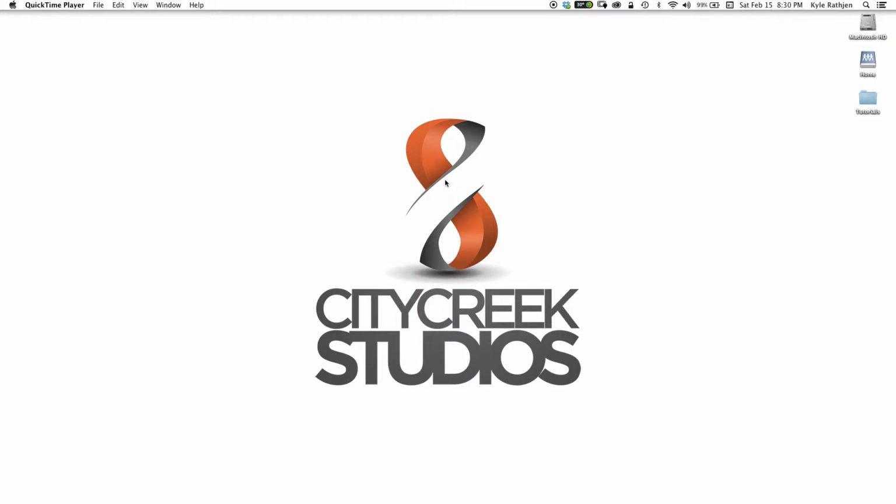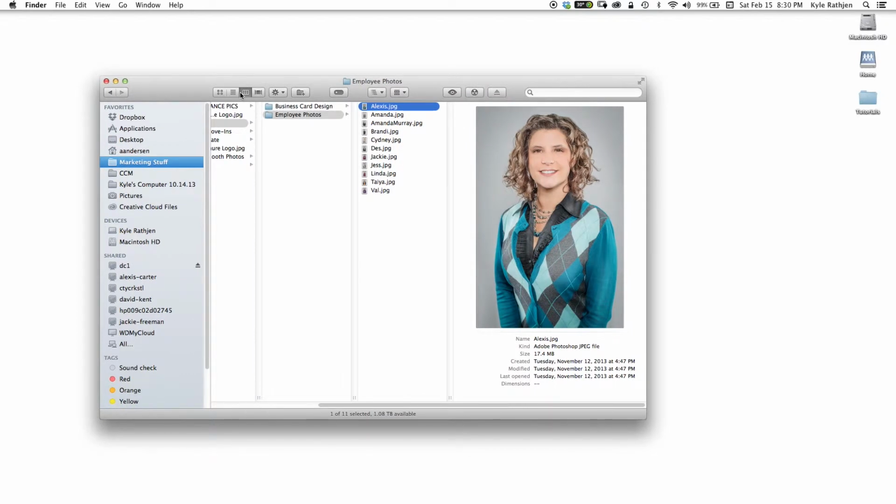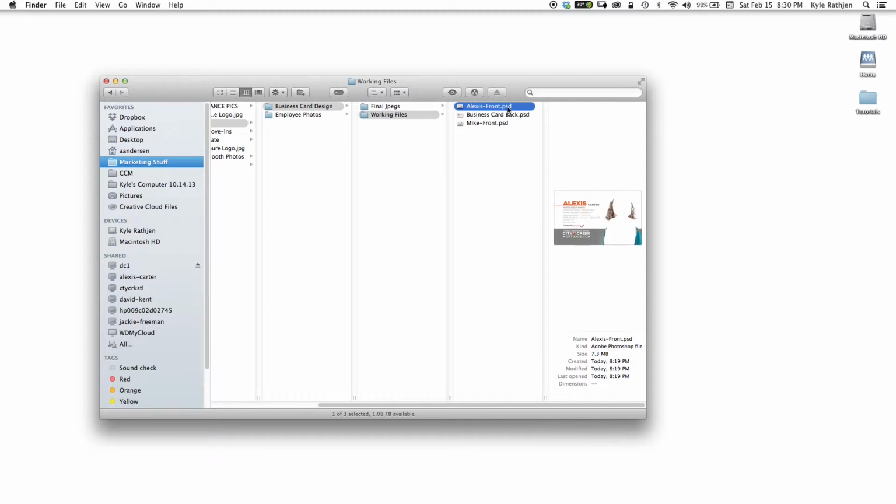Okay, so this is the tutorial on how to edit our business card. So we're going to open up Finder or Windows Explorer if you're on a PC. And you go inside the business card, inside the working file, and just pick either one of the fronts. It could pretty much be anybody because they're all the same. It just has different names or pictures.